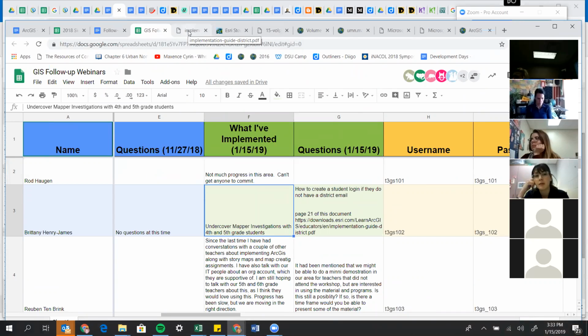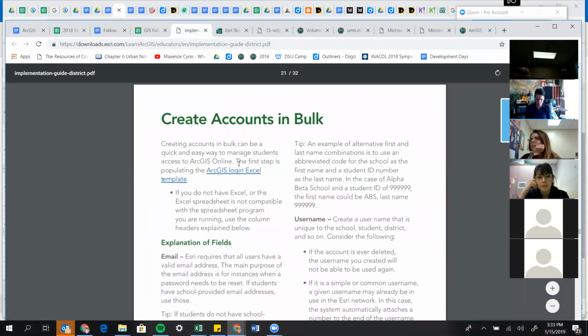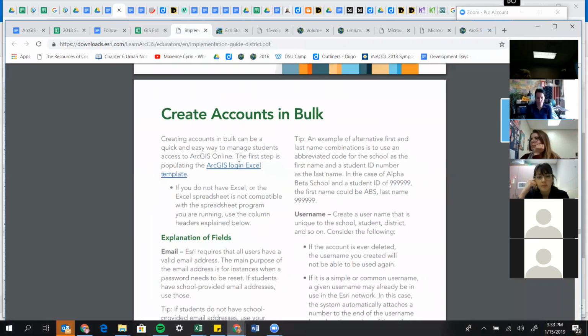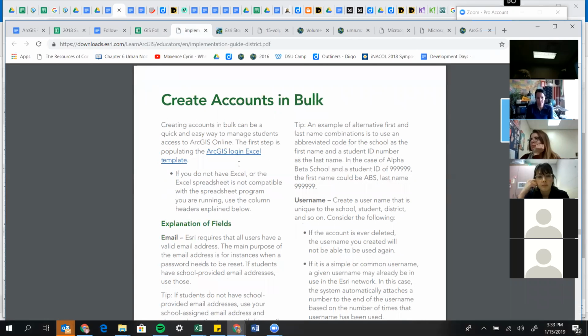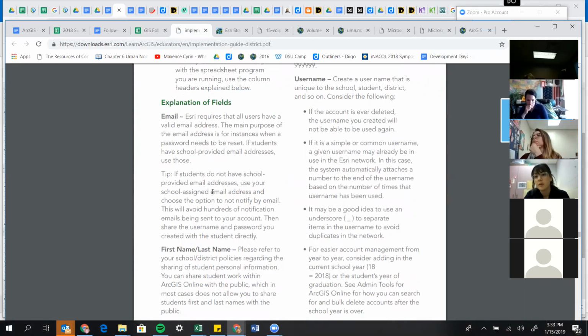There is, and so I linked on the agenda an ArcGIS implementation guide for districts, and when you look on page 21 of that, they talk about how you can use your own email address, or you can create a Gmail account, or a generic type email address. Then it says if they do not have a school provided email address, use your school assigned email address and choose the option not to notify by email. You would share the username and password you created with the student directly, and if they forget, you would have to recreate that. Okay, thank you. That's a way to get around that.